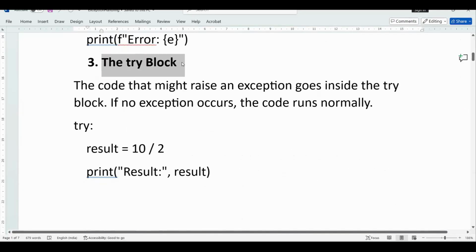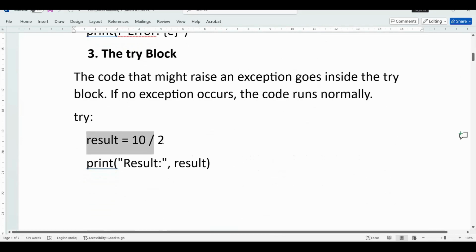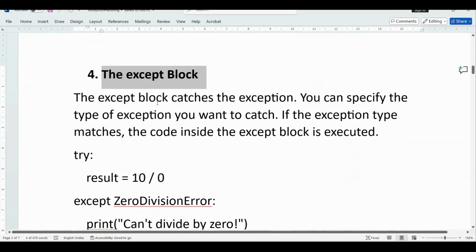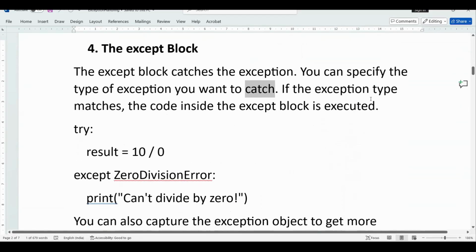The try block. Here, if you see, result = 10/2. This particular operation gives the value 5. So if no exception occurs, the code runs normally, and we can print the result. The except block catches the exception. You can specify the type of exception you want to catch. If the exception type matches, the code inside the except block is executed.